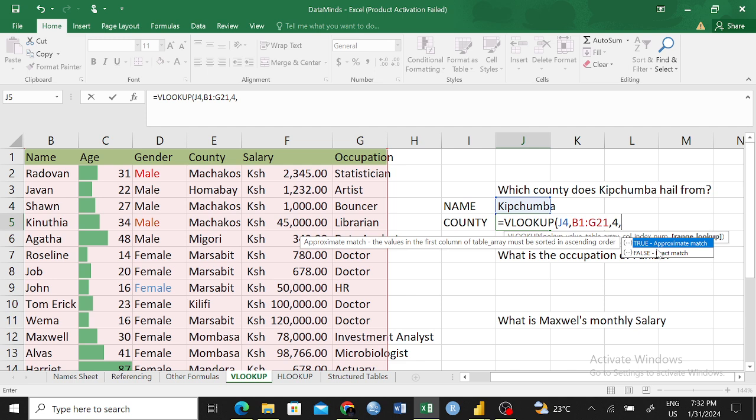But if you want to get an exact match, then you use false. You type in false. So you type false, or maybe just tab there false, and then close your bracket. I know maybe somebody has been confused there. If you're confused, put up your hand before I type enter.